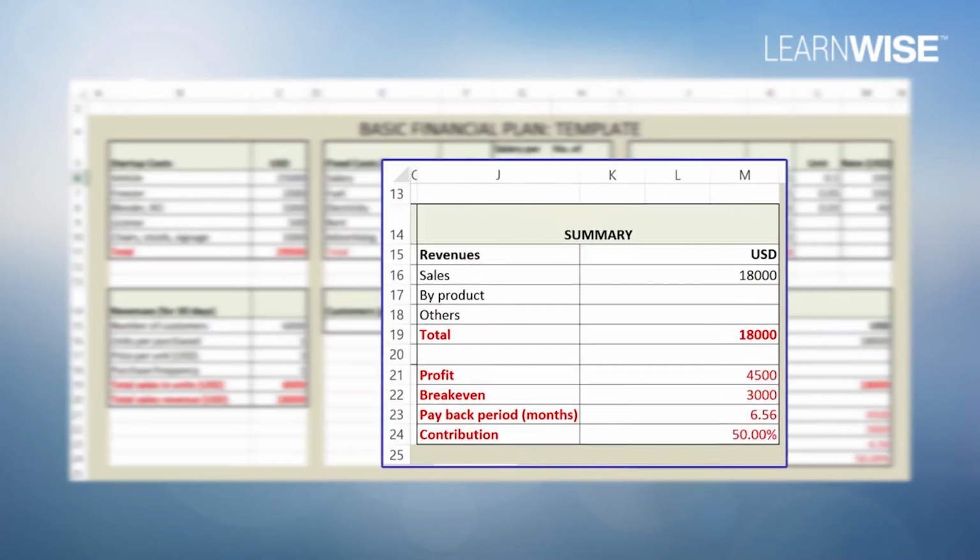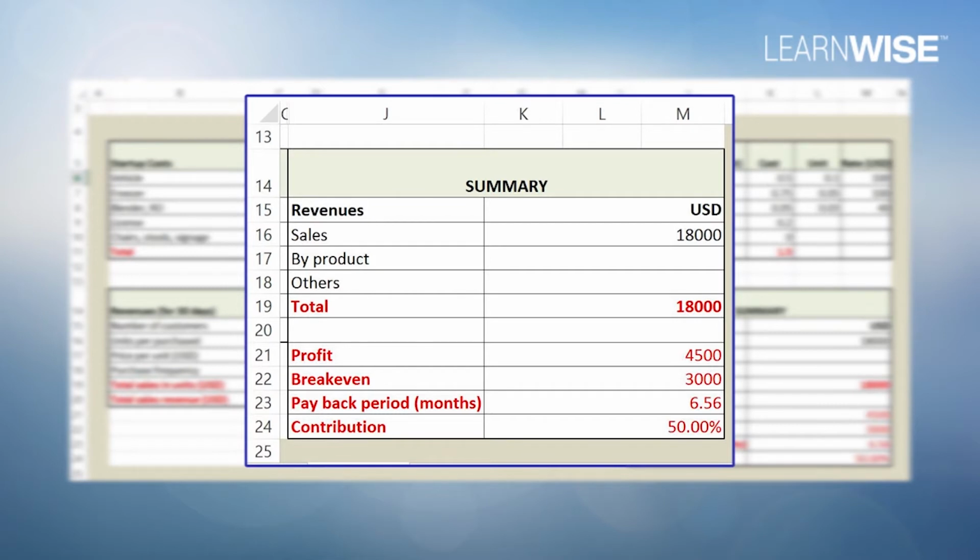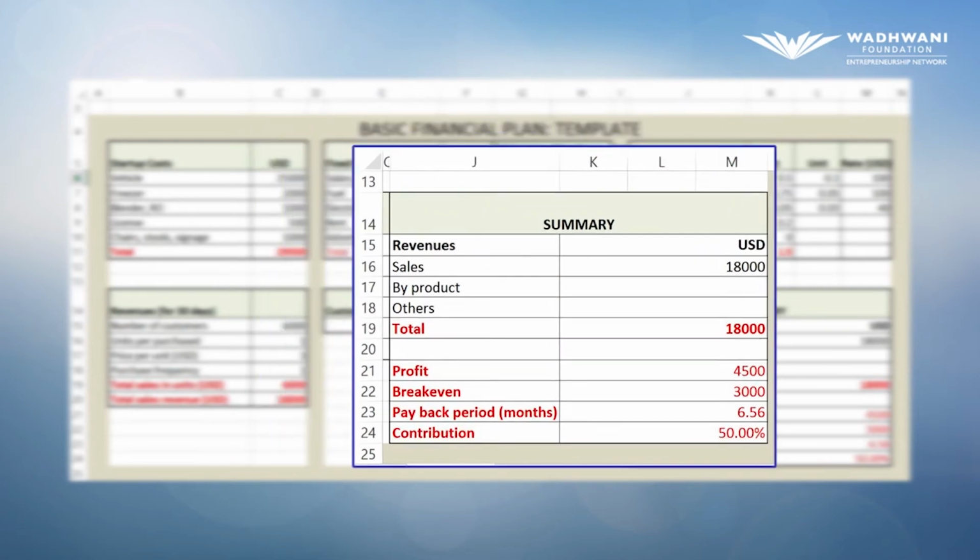Under Summary, enter your total sales revenue for the month in J16. Fill in your revenue from any byproduct in J17. Fill in your revenue from any other revenue streams in J18. J19 is a formula-driven cell and will automatically calculate your total revenue based on your earlier inputs. J20 to 24 are all formula-driven cells and will automatically calculate your total profit, break-even, payback period, and contribution respectively.